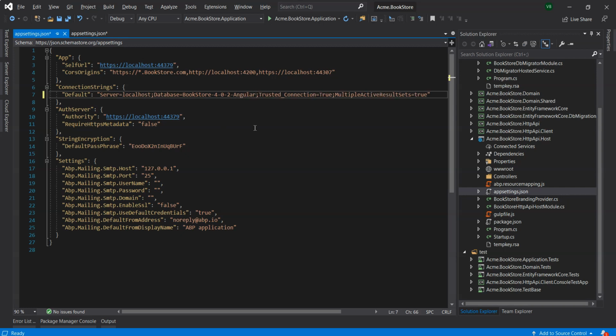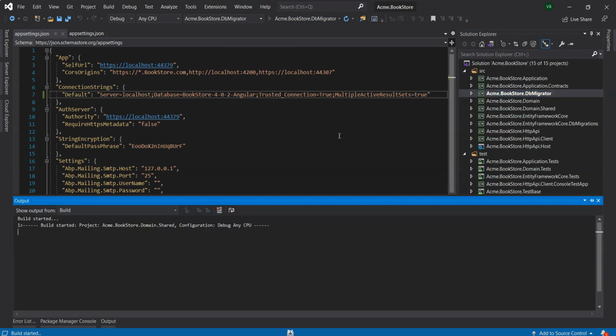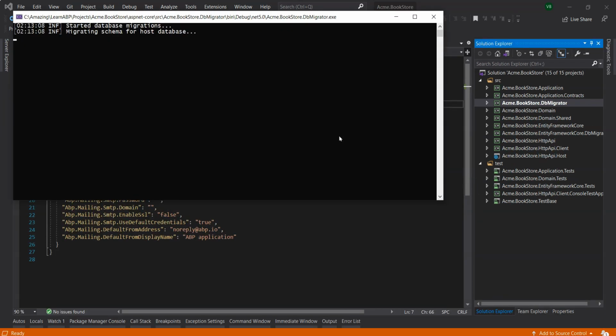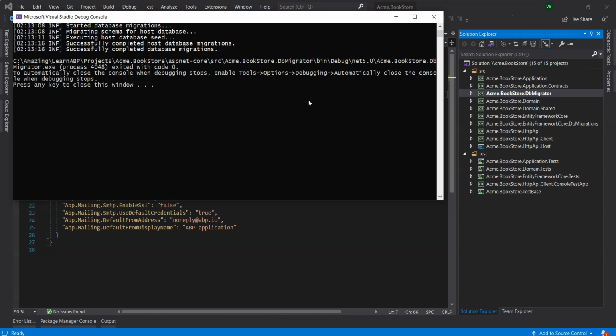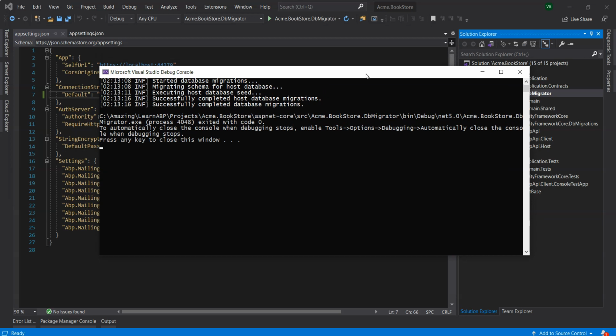Since this solution is using Entity Framework Core as its database provider, we need to have an MS SQL Server or SQL Server Express installed on our development computer. You will notice that this solution has a DB migrator project. Let's set this project as a startup project and run the solution. This has opened up a command prompt which has applied migrations and also has seeded the initial data into the database. The project is very useful in both development and production environments.